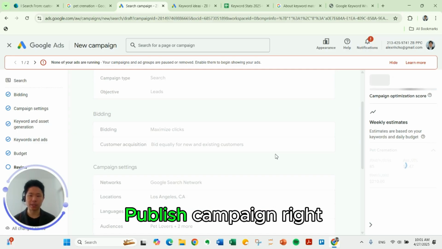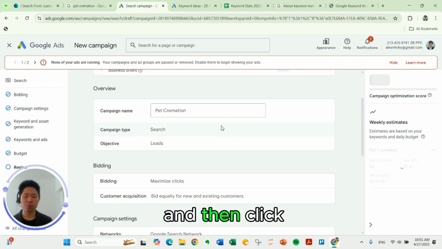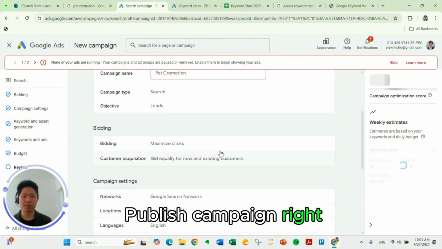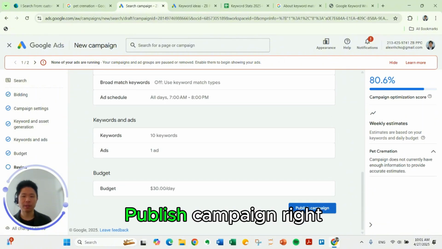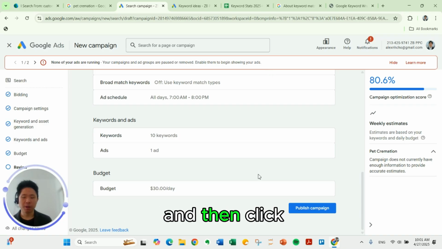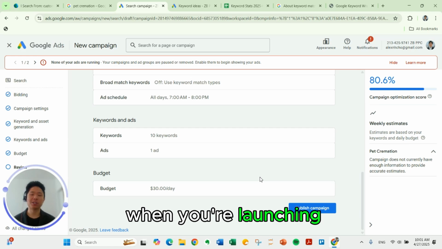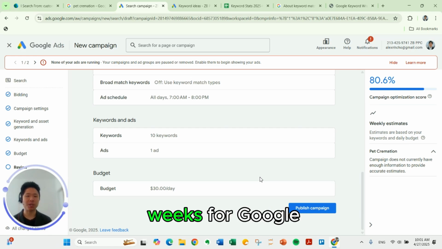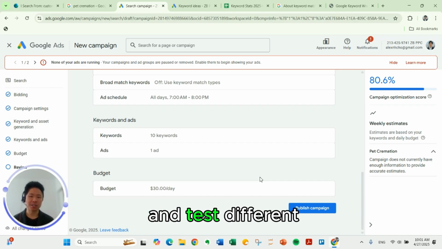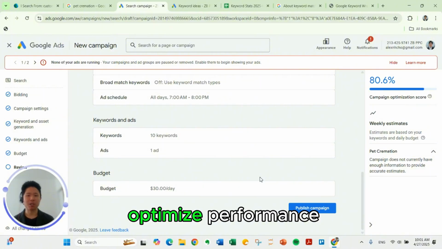Now, after clicking next, just wait for it to refresh. You want to look over all of the settings, make sure everything is accurate, and then click Publish Campaign. But before I click Publish Campaign, I just want to note that when you're launching a new campaign, it can take several weeks for Google and their algorithm to complete the learning phase as it gathers data and tests different combinations to really optimize performance.